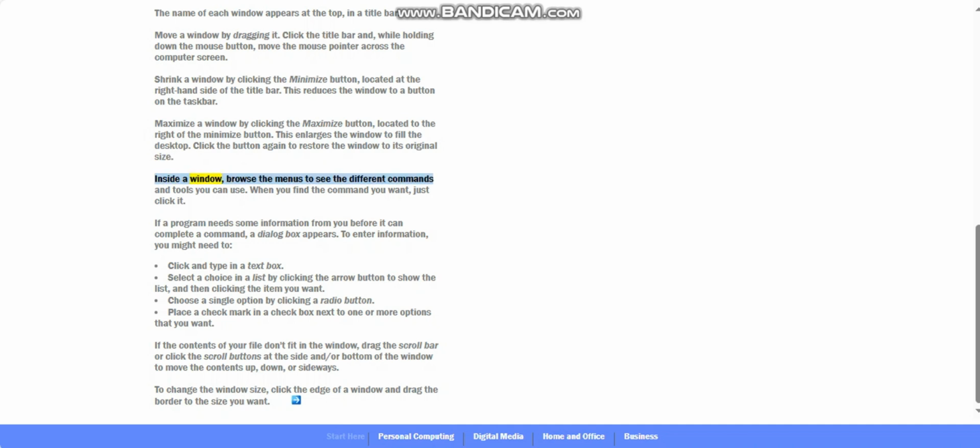Inside a window, browse the menus to see the different commands and tools you can use. When you find the command you want, just click it. If a program needs some information from you before it can complete a command, a dialog box appears. To enter information, you might need to click and type in a text box. Select a choice in a list by clicking the arrow button to show the list, and then clicking the item you want. Choose a single option by clicking a radio button.